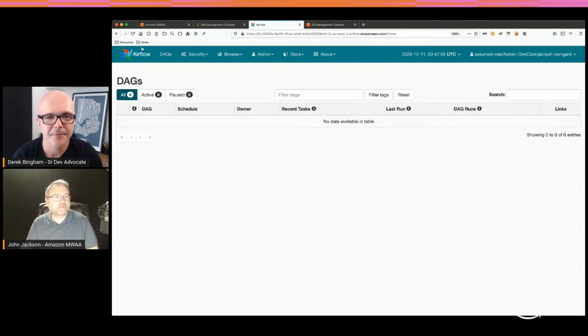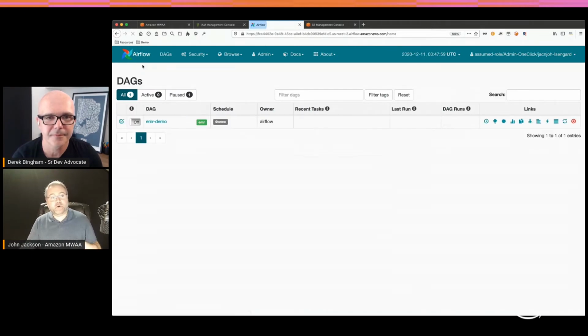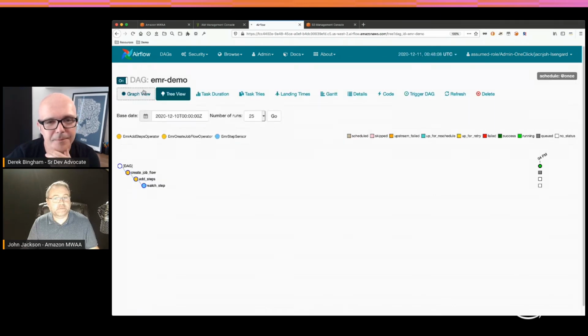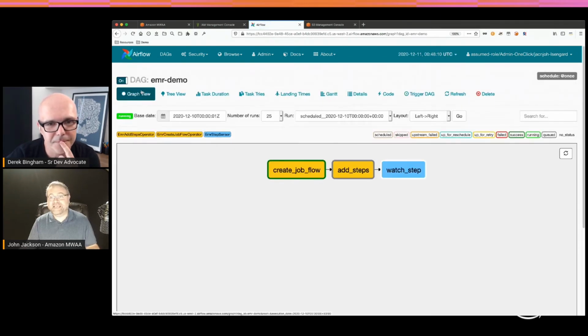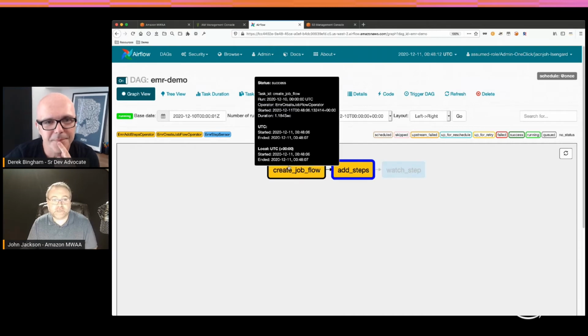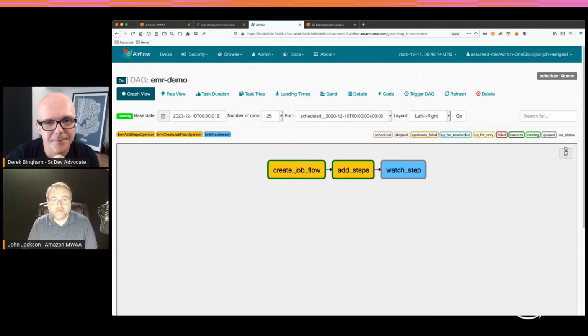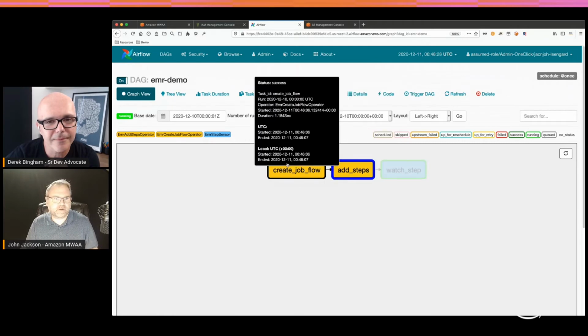If I now go back to Airflow, I'll hit the refresh button here. We should hopefully see our DAG. I'll go ahead and enable it. And at this point, this should actually start kicking off automatically. And you can see, even while I was waiting, we've already started. So the job flow is already created. If I hit refresh, add steps has already been done. I'm going to hit refresh again. And now that watch step, remember, this is the one that's just going to wait until the job flow is done, which of course on EMR is going to take a little bit of time. I'm not even sure how many digits of pi it calculates, but assume probably a fair number.